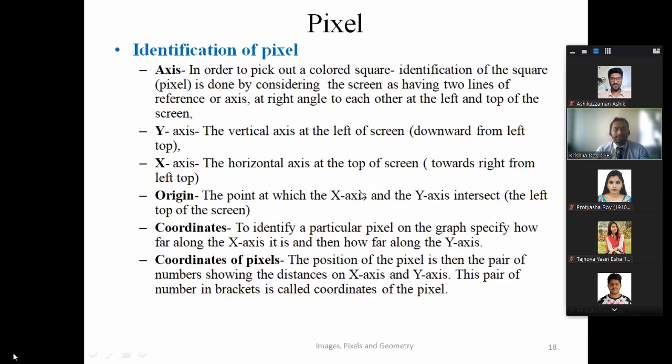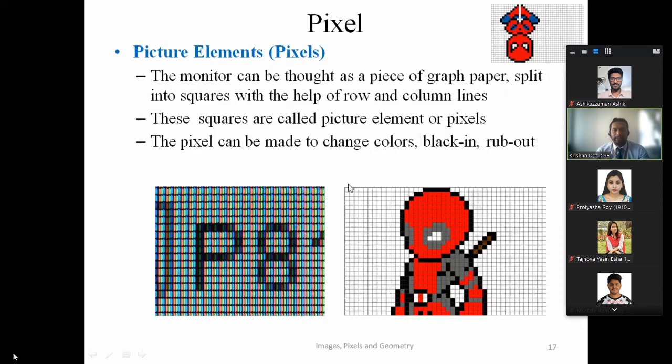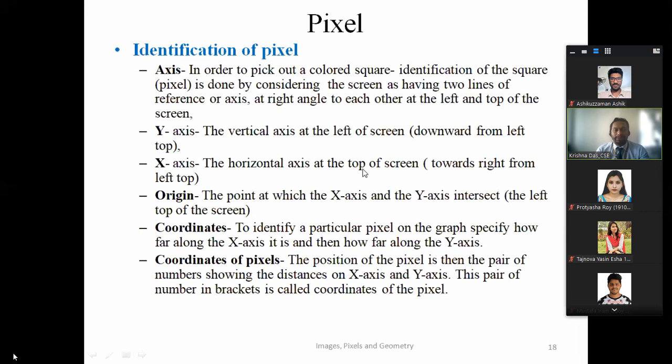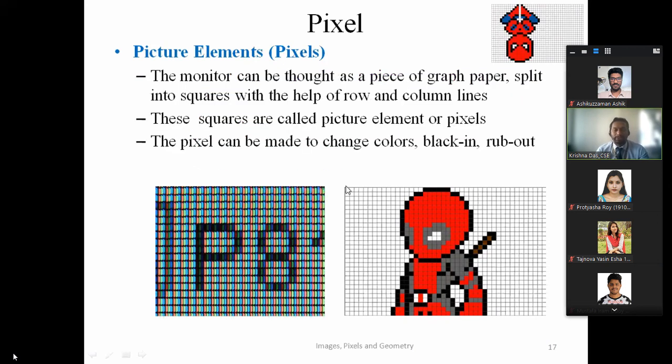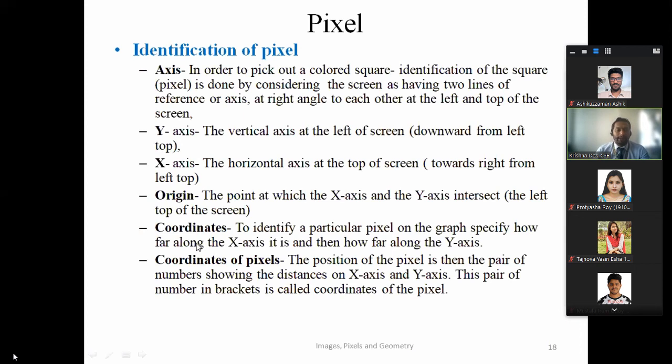So the y-axis is the vertical axis, which has its origin at the top, and it goes down this way. The x-axis is the horizontal one, starting at the top left corner and going to the right side. The origin is the point at which the x and y axes intersect, so it is at the leftmost top corner. The coordinates are used to identify a particular pixel on the graph.